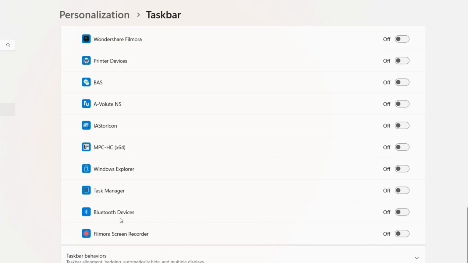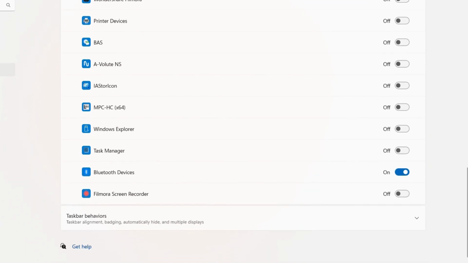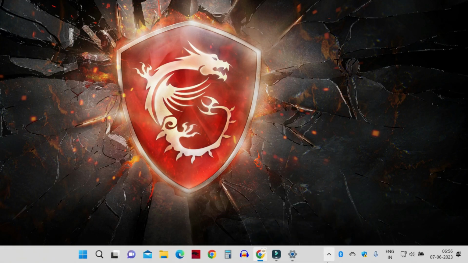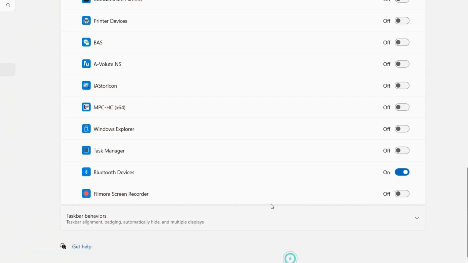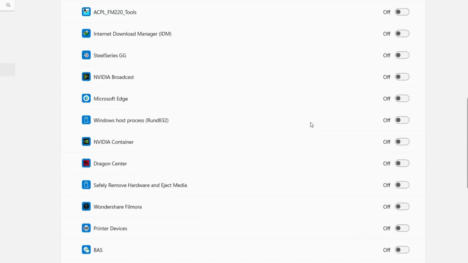Like for example, this is the Bluetooth devices icon. If I turn it on and then I open my taskbar, then you can see Bluetooth icon has been added to the taskbar. In the same way, you can add other icons as well right from this setting.